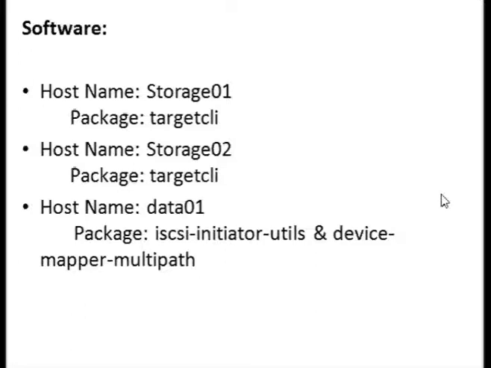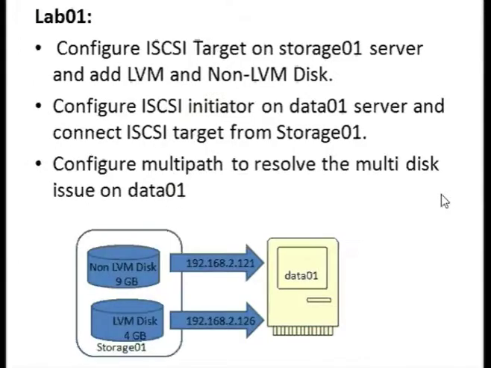Software used in this practical is Target CLI, iSCSI initiators and device mapper multipath. All these packages are available in CentOS ISO images. This complete practical is converted into 4 labs.